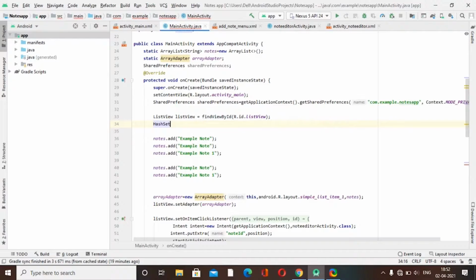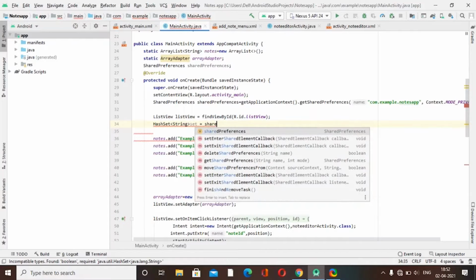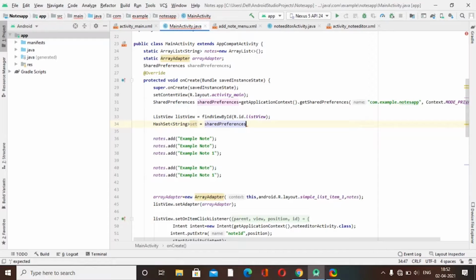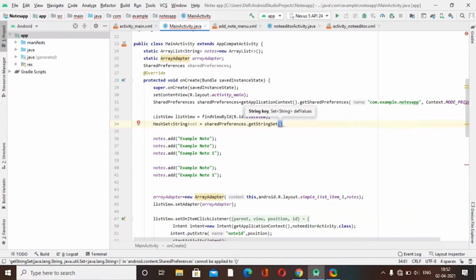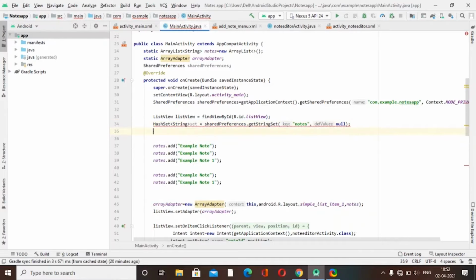Hash set of strings. Set is equal to... now we have to convert. We have to use the typecast method here, because we don't have a hash set already in there. So firstly we will complete this. We have to get the string set first, and then write the name of the array list which we are converting. And secondly, the default value. We should give default value null if it does not find any array list or nodes.